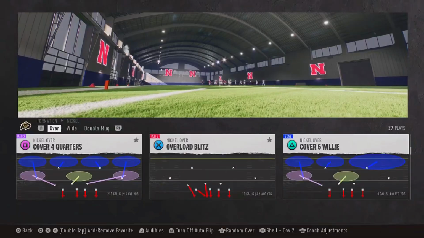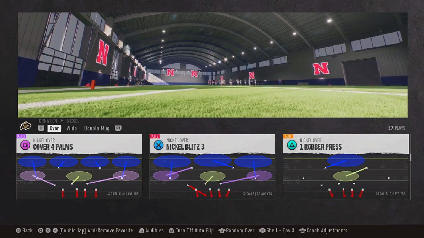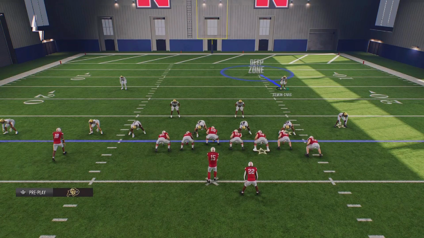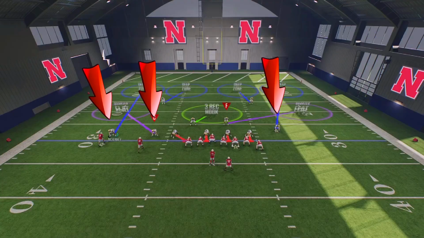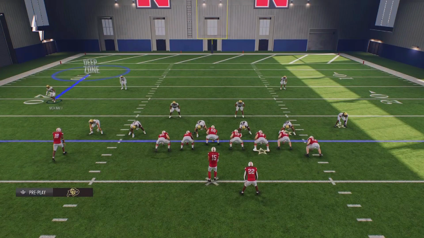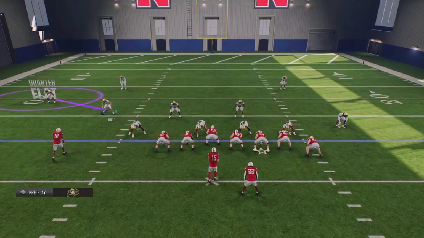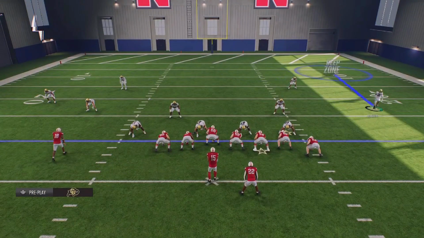And vice versa. You could be running a cover 4 palms and come out in a cover 3 look, or even a cover 2 man look. This is a cover 2 man look, and as you can see, our guys are pressed up against the line here, when really the traditional cover 4 would be like this: this guy's back here, this guy's a little bit off the ball, this guy might be over here, and this guy's definitely back here. Okay, this is what a traditional cover 4 look would be like.